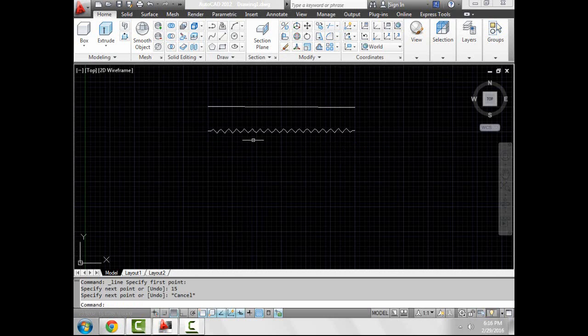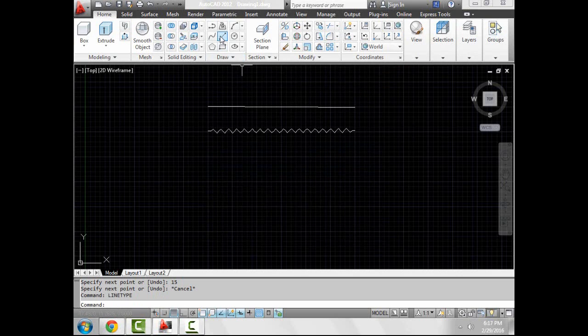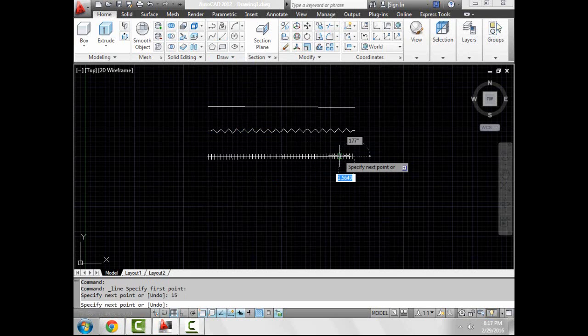The process is still the same for the other line type. Type again line type and then choose your desired line type, press OK, and then choose the line icon above, specify point, move to your right, type your measurement and press enter.